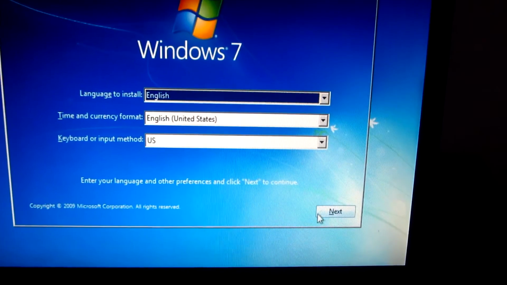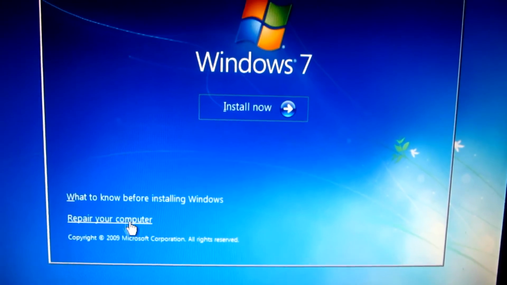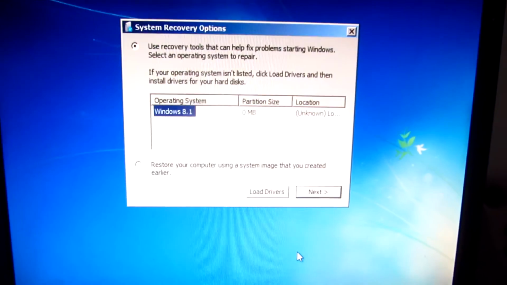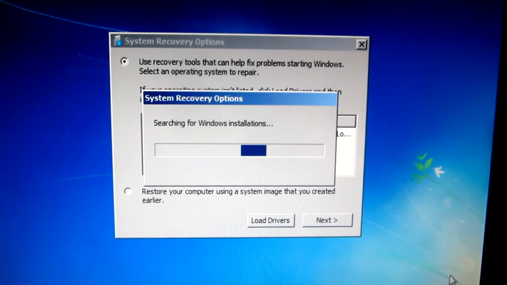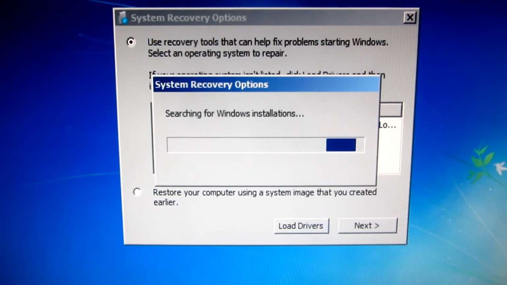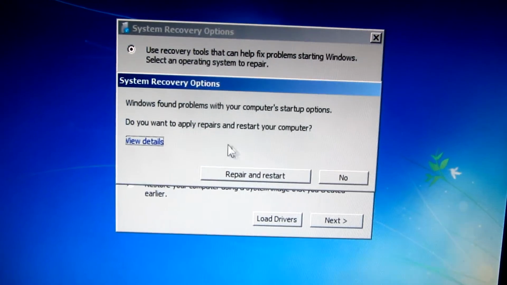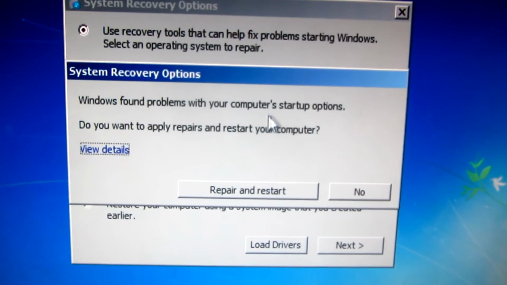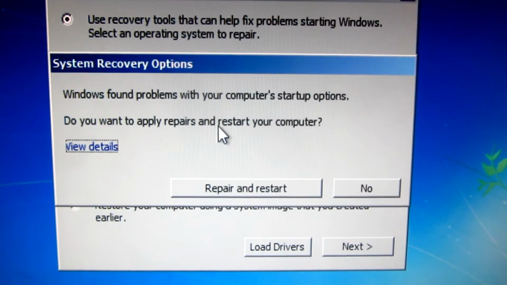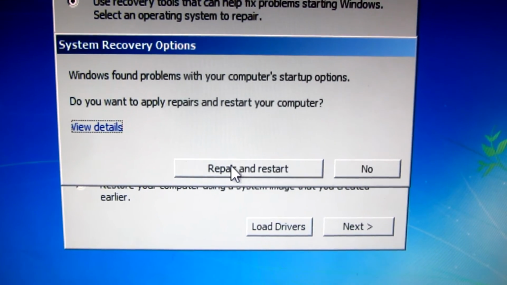On this page, let's click Next. Then repair your computer, and the setup is searching for existing Windows installations on the hard drive, and let's see what it will find. Windows found problems with your computer startup options. Do you want to apply repairs and restart your computer? Here are some details, and repair and restart. Let's click repair and restart.